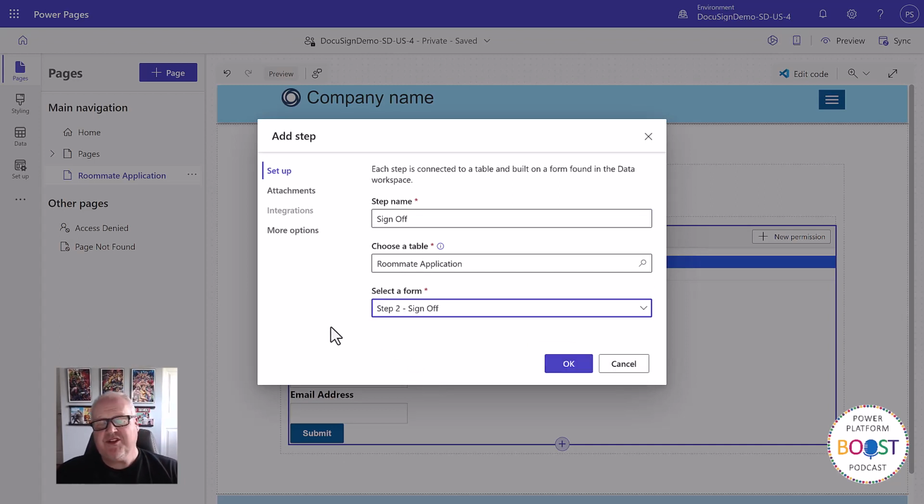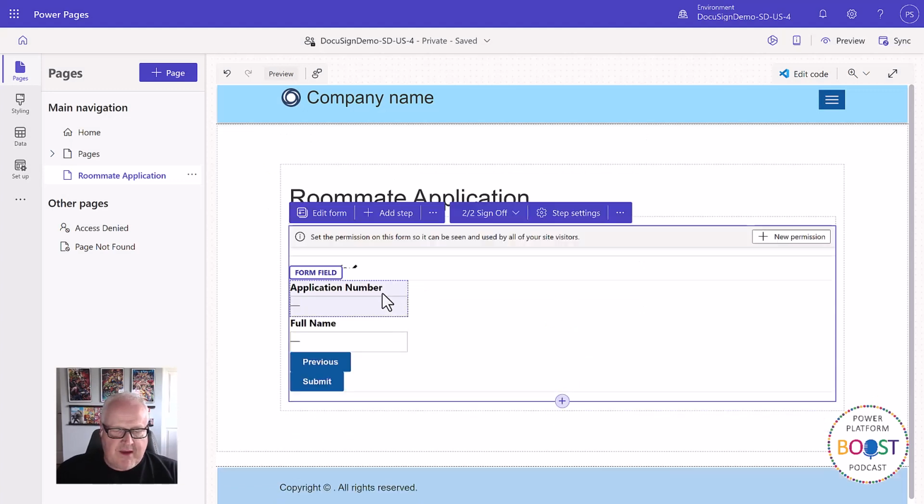For those people that have created multi-step forms or advanced forms or web forms in the past using ADX Studio, you remember you are able to use tabs as well. If you want to use tabs, you're going to have to go into the portal management app to set up your multi-step form there. So today we're just keeping it simple, and we're just using multiple forms. We're just going to click OK. And now we basically set up our form.